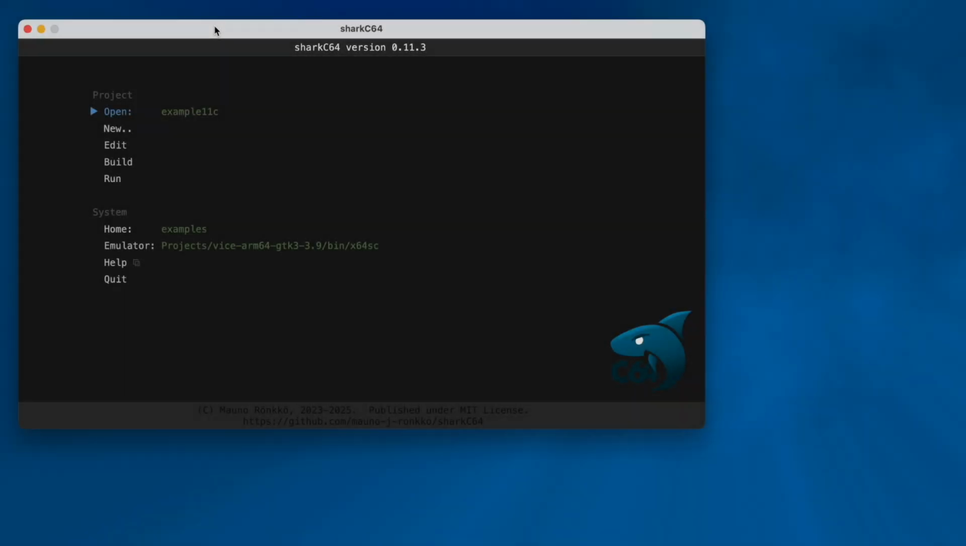Hello again. The sharkC64 language now supports return values for functions. Let's have a look. Let's open the newest example.